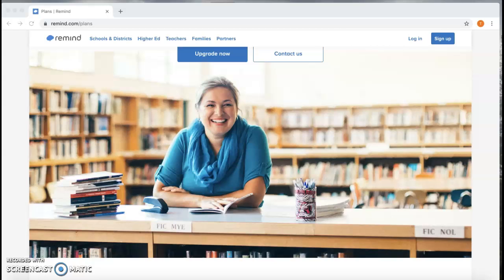Remind is a free communication platform that helps teachers connect with parents and students wherever they are. It's fast. Messages are sent in real time to an entire class, small group, or just a single person. Announcements can be scheduled ahead of time, and photos and files can be attached in these messages.